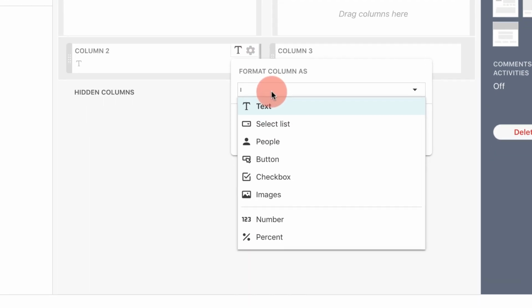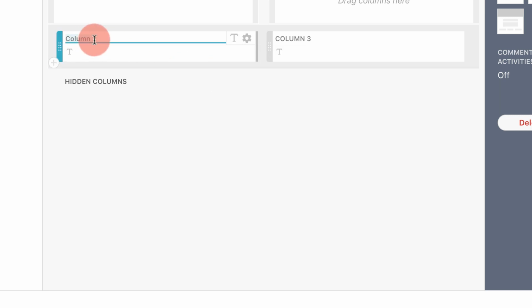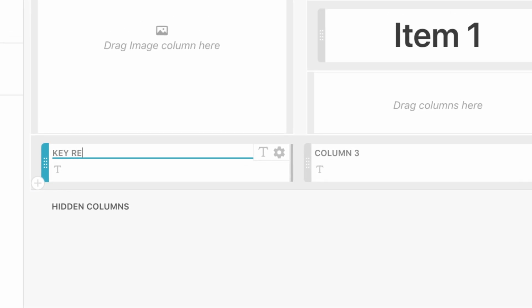So you can see here, you can change different formats. For example, you can tag people, add a button, add a checkbox, add images, add lists. In this case, we don't actually have to do anything here. I'm going to change this to key responsibilities.